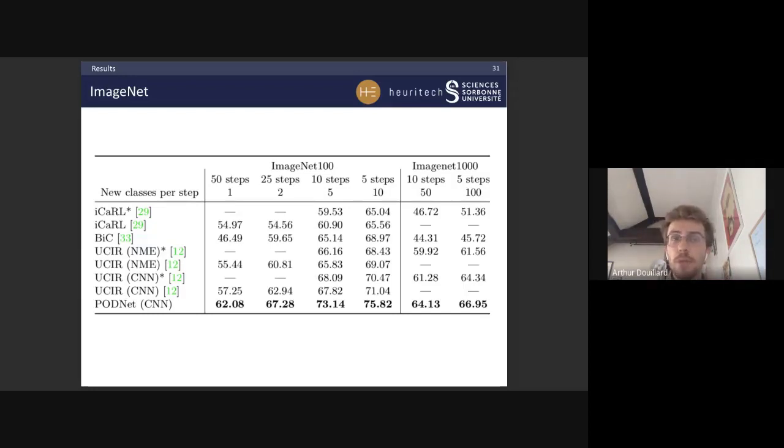So we proved that both on a small scale dataset and a large scale dataset, our model is better than the previous state of the art if we are in a setting with a small number of classes and a small number of classes per task, so a lot of tasks, and a small amount of memory.